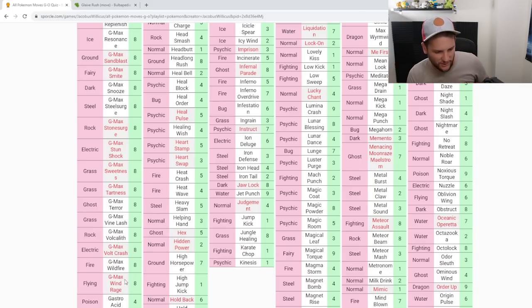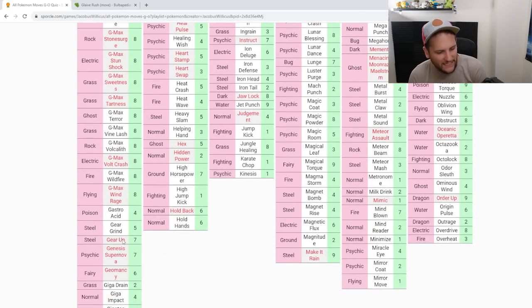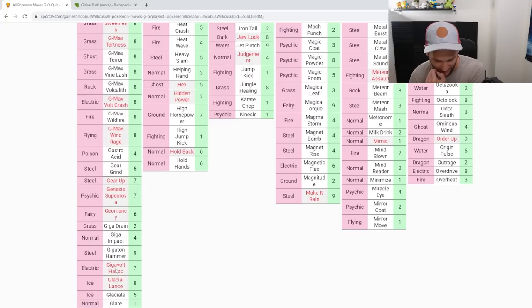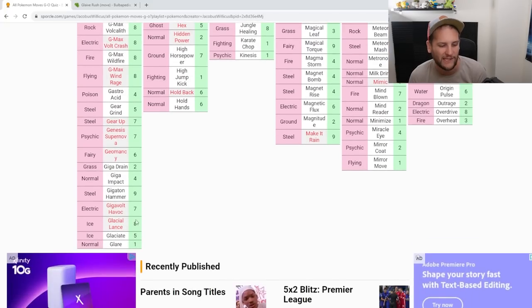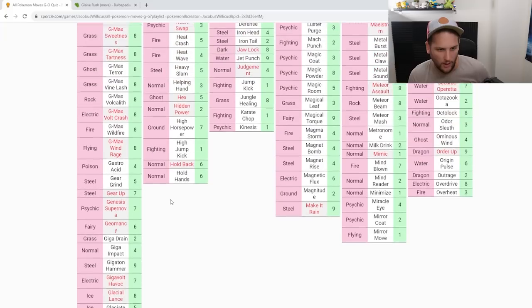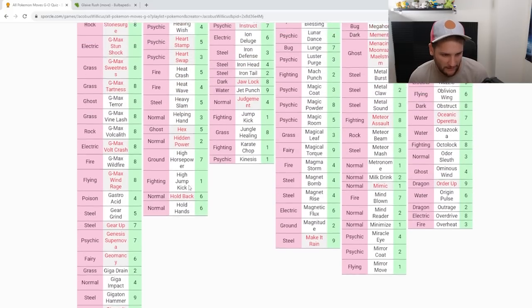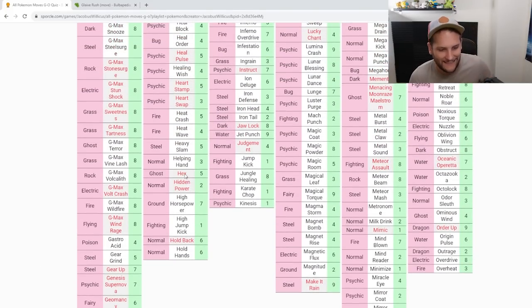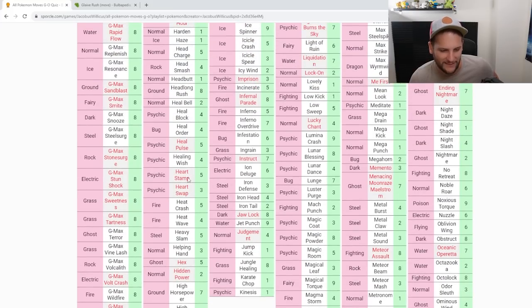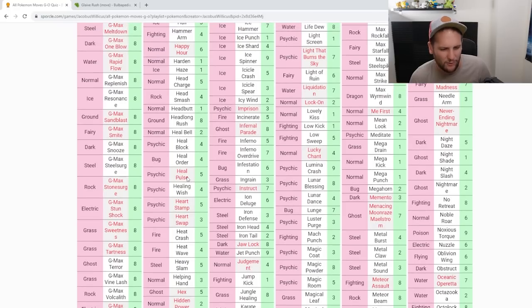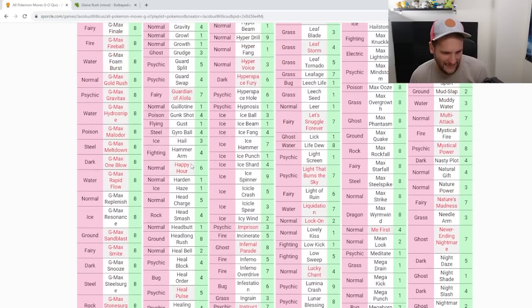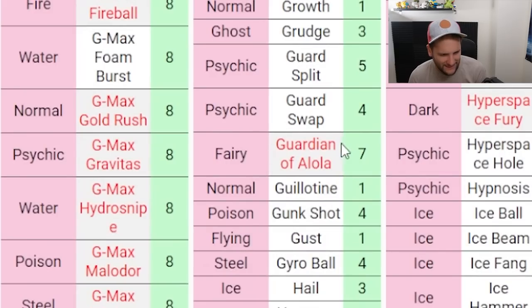Volt Crash is Pikachu and Wind Rage is... Okay, whatever. Gear Up. No idea what that is. Genesis Supernova. No idea what that is. Geomancy. Probably should have gotten that one. Gigavolt Havoc. No idea what that is. Glacial Lance. Ah, okay. Hold Back. All right, didn't know that was a move. Hidden Power. That's embarrassing. Hex. Okay, Heart Swap and Heart Stamp. Yeah. I could have gotten those with a bit more time. Heal Pulse. Oh, man. That's embarrassing. Happy Hour. What the hell is this?